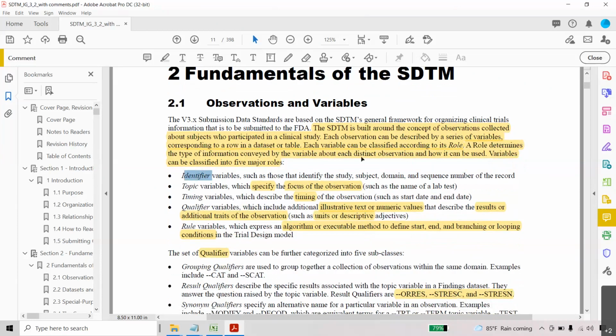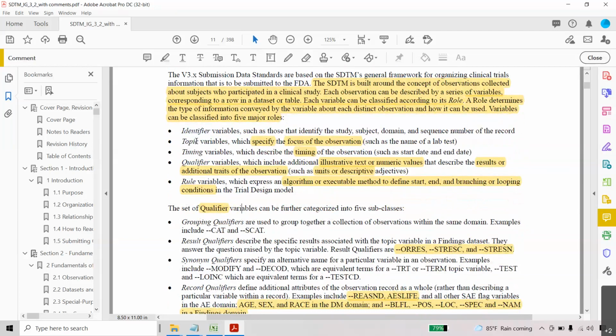Also, if you see here, a role determines the type of information conveyed by the variable, to distinguish the observation and how it can be used. Variables can be classified into 5 major roles. Any variable comes under one of these classification types based on the role. This is a very important interview question for freshers: how many types of variables are classified based on the role?